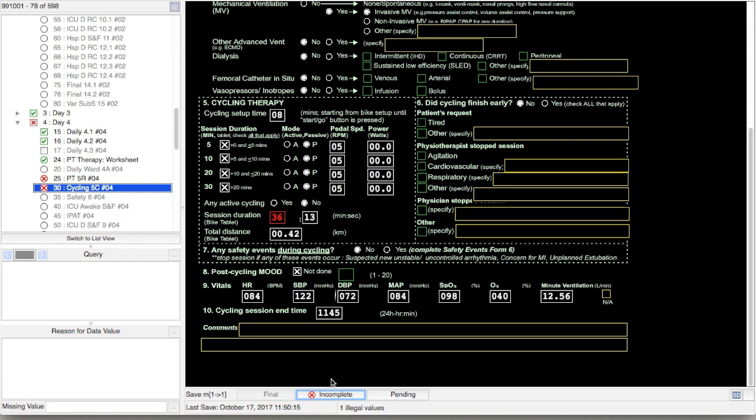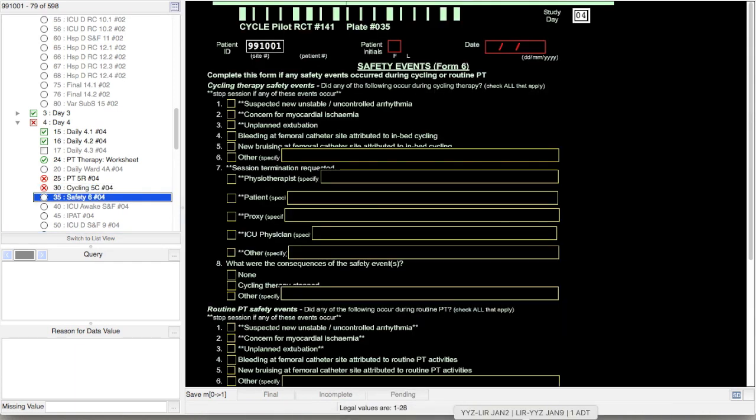You can see on iDataFax at the bottom that they indicate that an illegal value exists on the form. When this occurs, you will not be able to save the page as final, but will be able to save it as incomplete. If you have any questions, please contact your site leads for assistance.